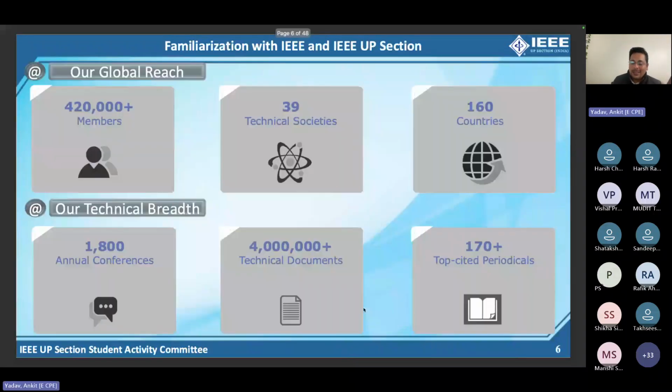These are repeated words, but I like to repeat them again and again. In terms of our global reach, we have more than 4 million members, 39 societies, expanded over 160 countries, with more than 1,800 annual conferences and 40 million technical documents, and 170 plus top cited journals. So this is IEEE.